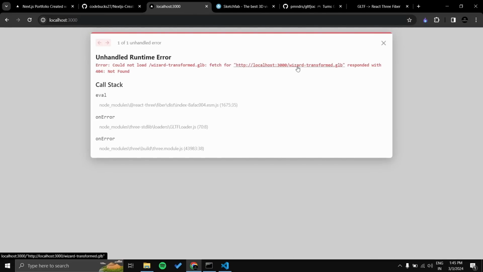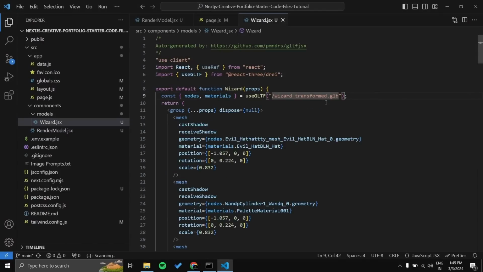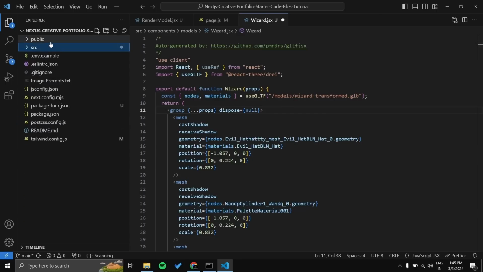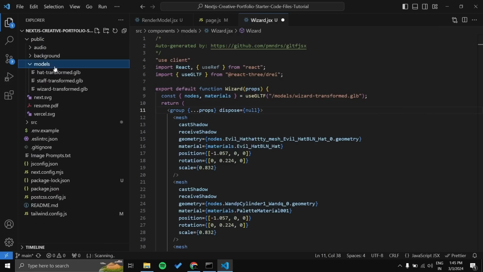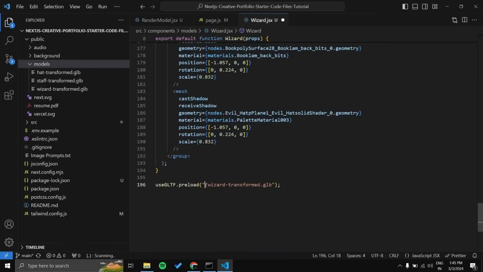Let's change the location of this model. So right here, instead of this, just write models/wizard transform.glb, because our models are in the public directory in the models folder. And right here, let's copy this and paste it right here as well.